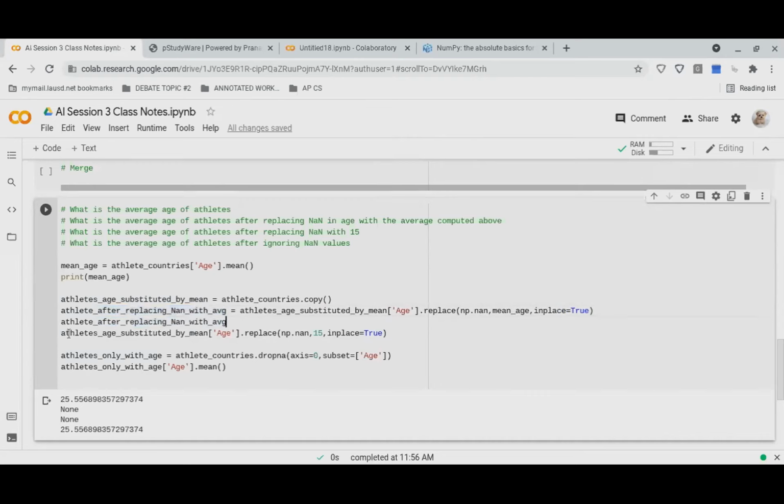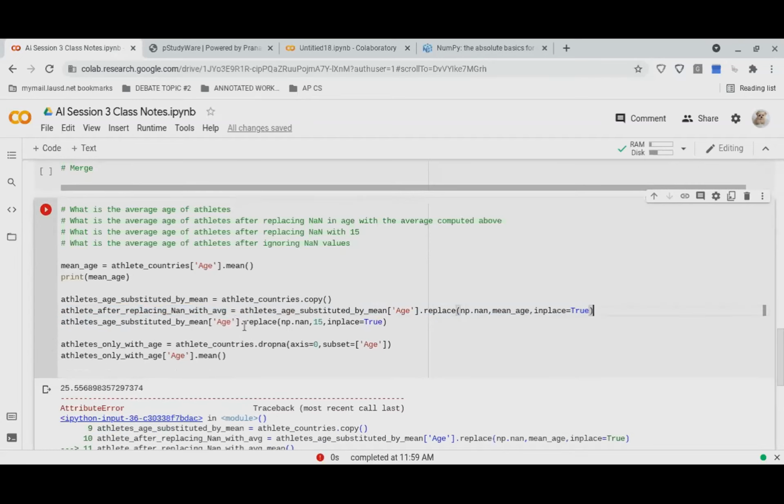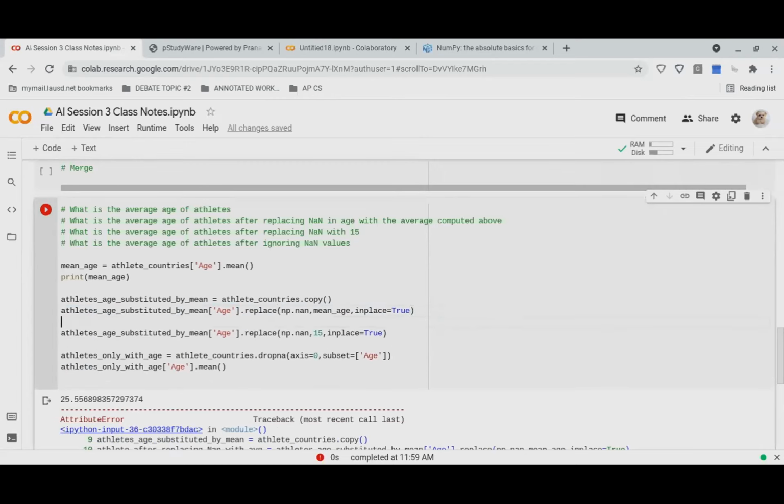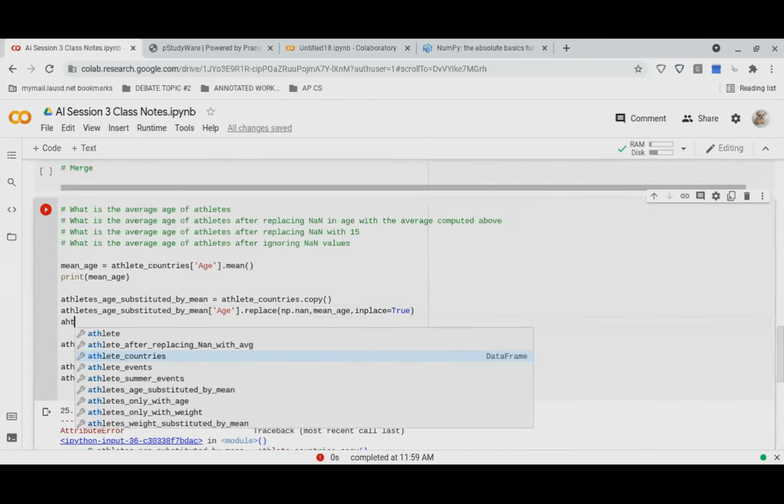Oh, no, you don't have to do that. If you do inplace, you'll get an error. When you do inplace, it automatically replaces that thing in place. So you don't have to say equal to something, right? In the next line, you can say athlete age substituted by mean of age dot mean, right?